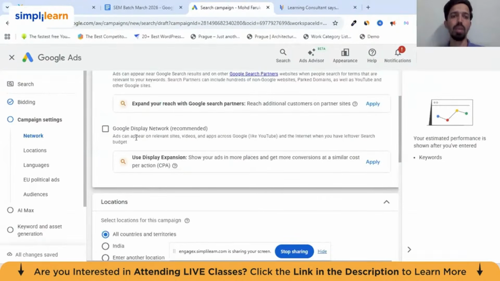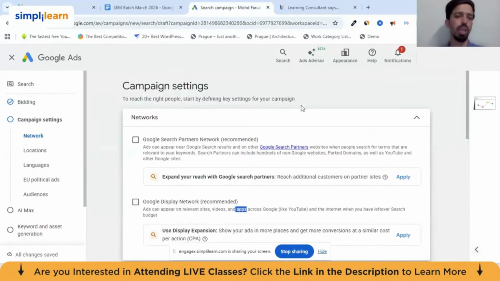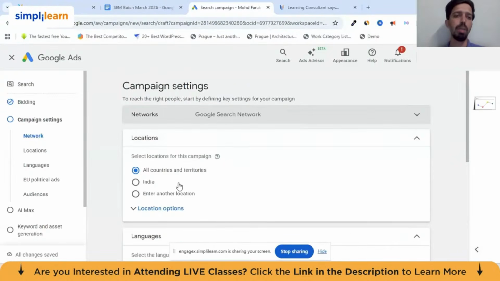Ads can appear on relevant sites, videos, and apps across Google, like YouTube. So it will be showing on different websites and on different apps, in the format of images. That is not required, so that's the reason we are not checking it. But if you want it for branding, then definitely you can check it. It is your call.